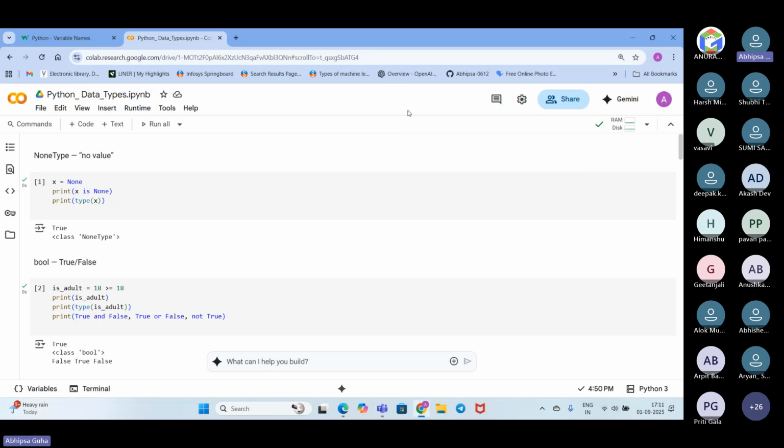Ma'am, we use Python for data analytics for the automation process, ma'am. And we also do visualization through Tableau. This is a library of Python. Okay, fine. So anyone else?